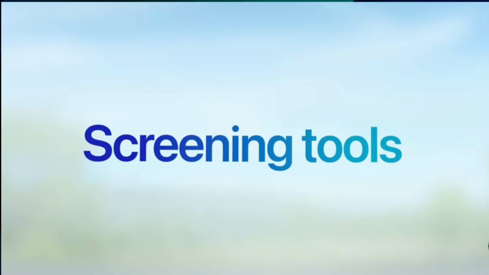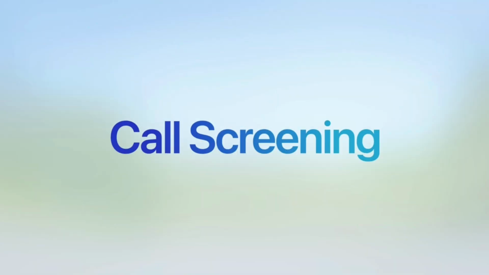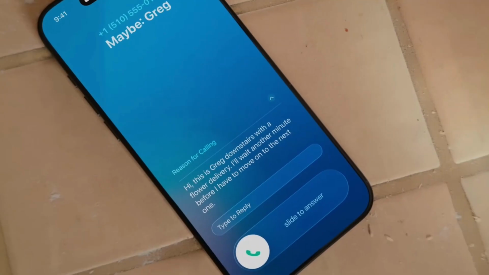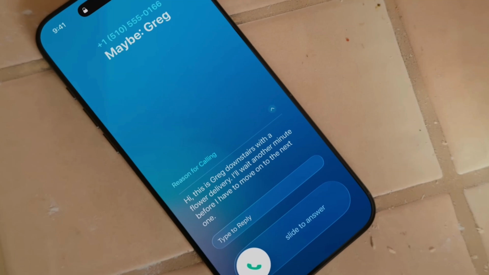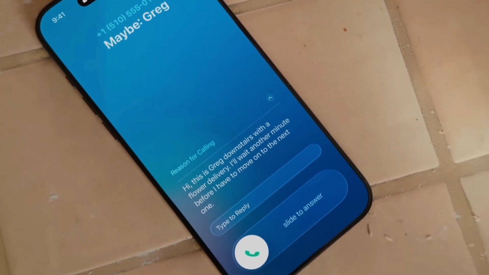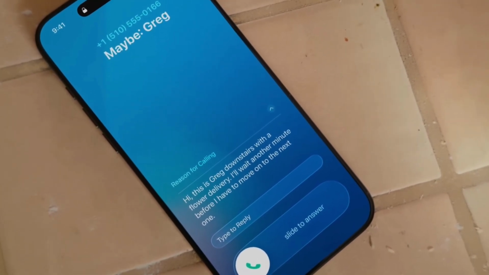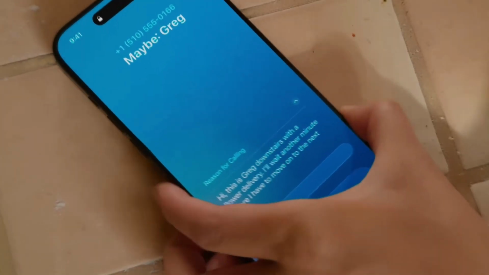Spam calls and mystery texts used to be the worst part of my day. iOS 26 adds a few privacy tools that actually fix that. Let me show you the first two I enabled. First is call screening. iOS 26 can screen unknown callers and ask them to state their name and reason before your phone ever rings. Charges may apply from your carrier. You'll see a short transcript so you decide if the call is worth answering.